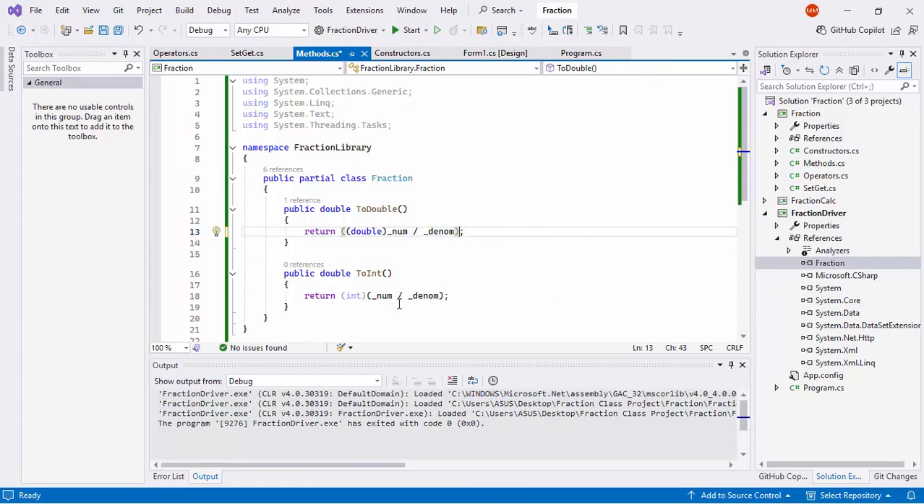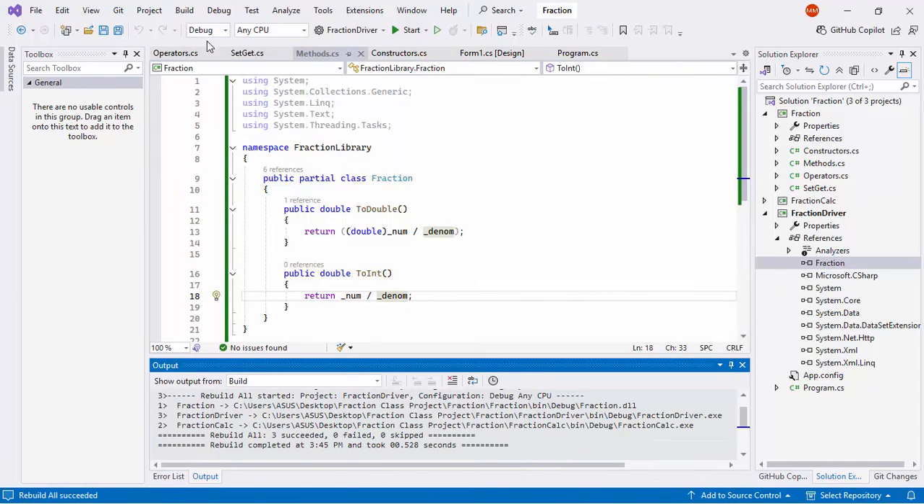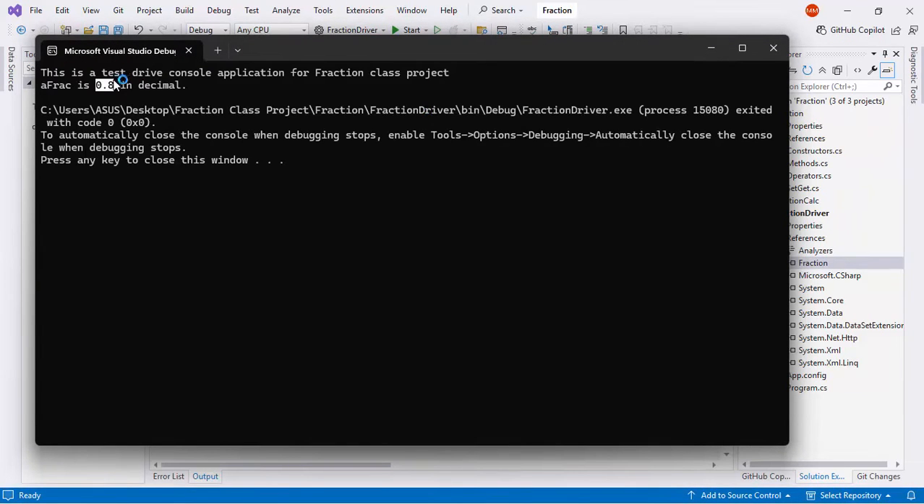And if you realize here, this one is also an integer, it will also give us an integer, so the casting to integer here is not necessary. This is already an integer. Alright, so I save already, rebuild, and then run. Alright, now we get 0.8.